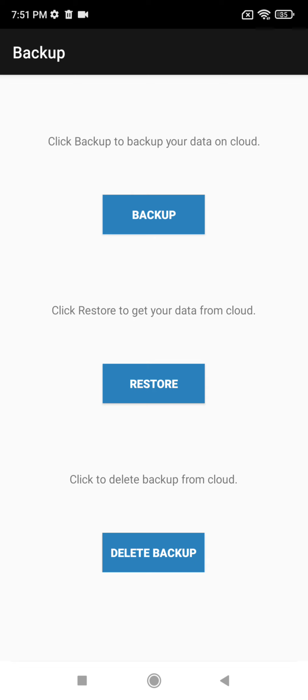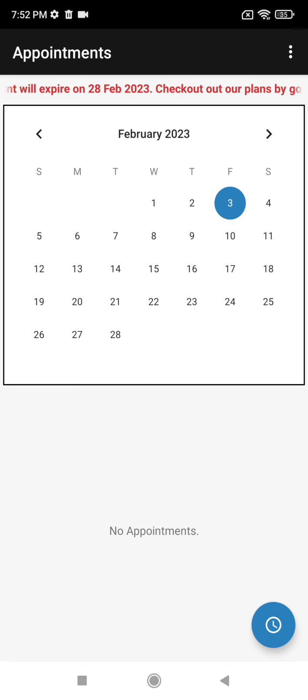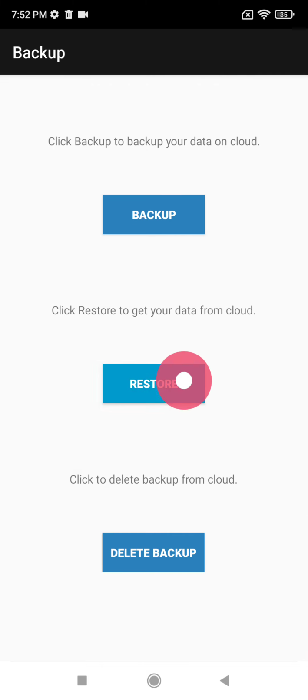To avoid this, we have an add-on plan called backup and restore. It's an additional plan. Using this, you can do frequent backups of the appointments on the cloud. All you have to do is click on backup and restore, and click on the backup button to create a backup. Next time, let's say you want to open it on another device, or after a phone reset, you've downloaded the application again and you want to restore, all you have to do is go to backup and restore and click on the restore option.